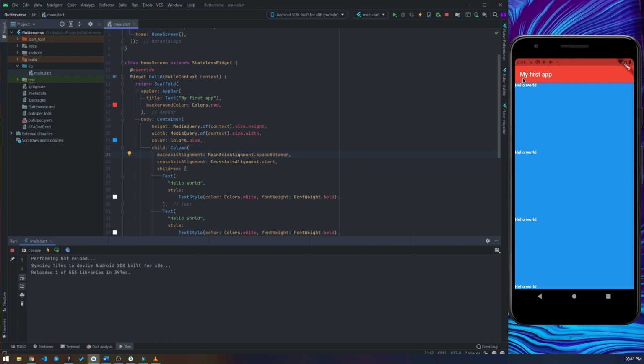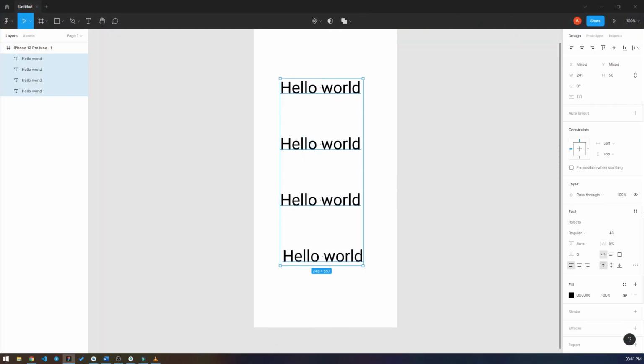And what if I want to leave space above the first hello world and below the last hello world? I'll simply type space around. Okay, so when I refresh it, you can see that we now have equal spaces around them, right? Now we have seen column. Now let's see the use case first for row. I'll decrease the font size to 14.